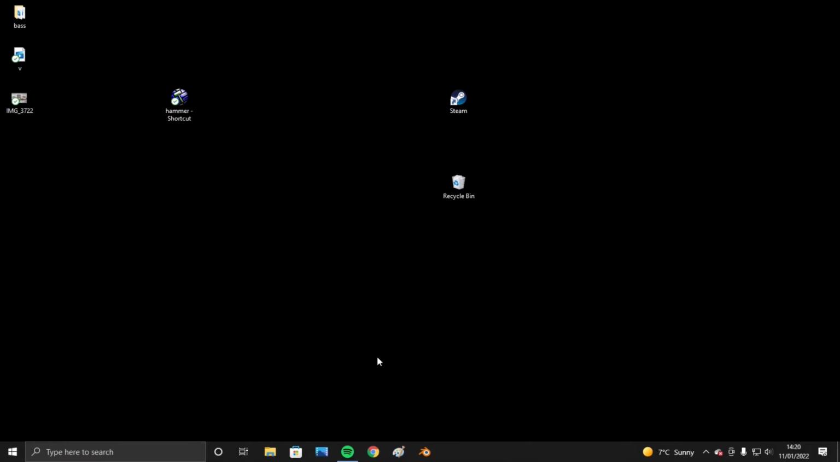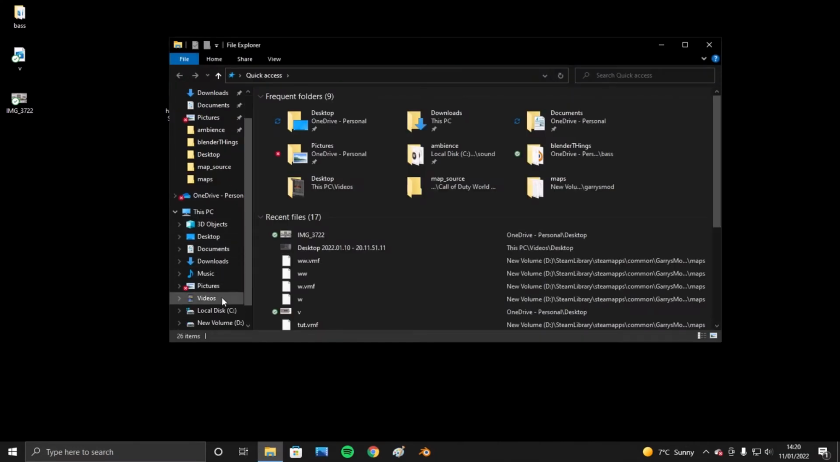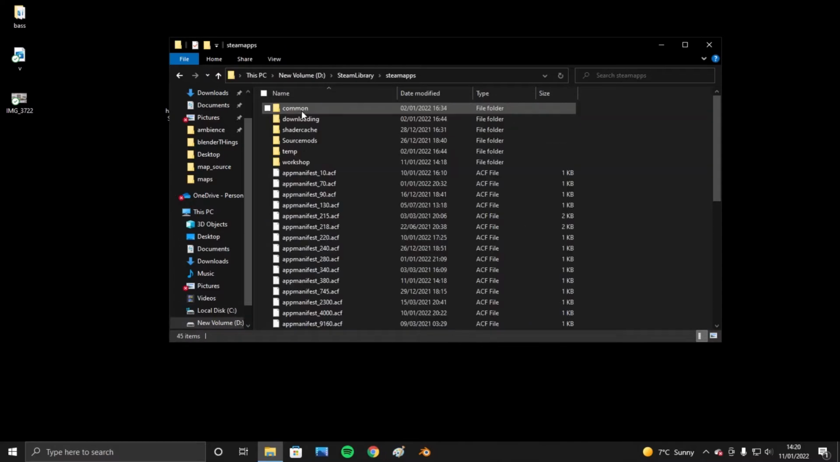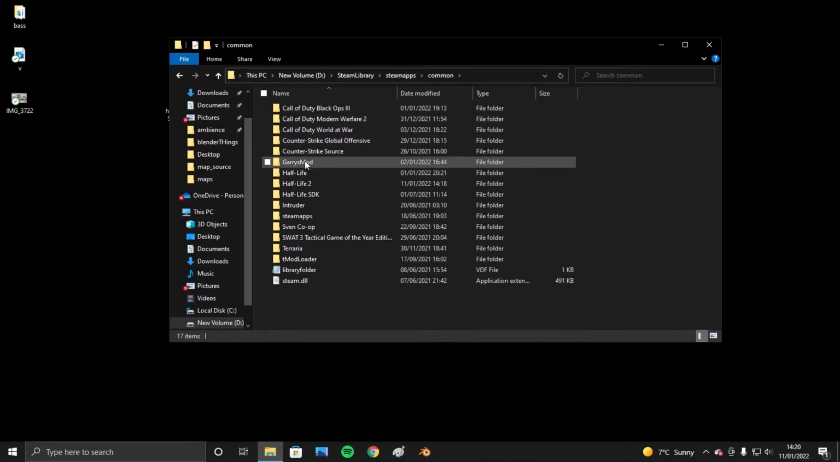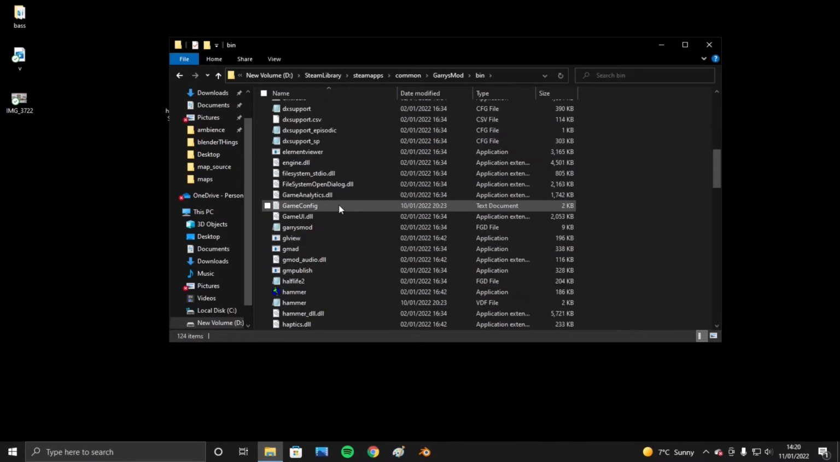Today I'm going to show you how to make a map for Gmod. So, we're going to find the hammer application tool to make our map. We're going to go to our hard drive and go to Steam Library, Steam Apps, Common. Garry's Mod is right here. You must have Garry's Mod installed to actually do it, which must be pretty obvious.